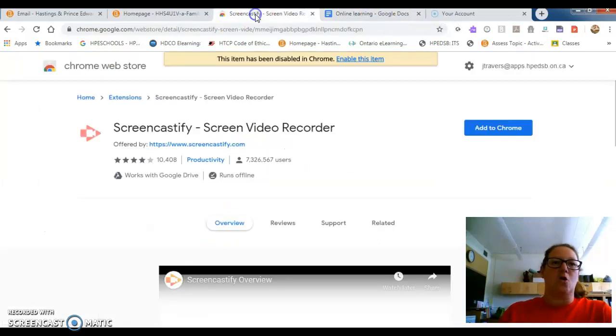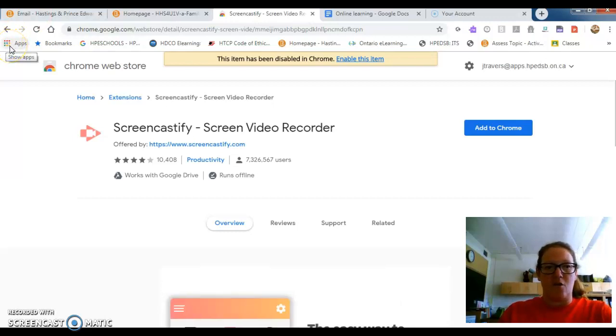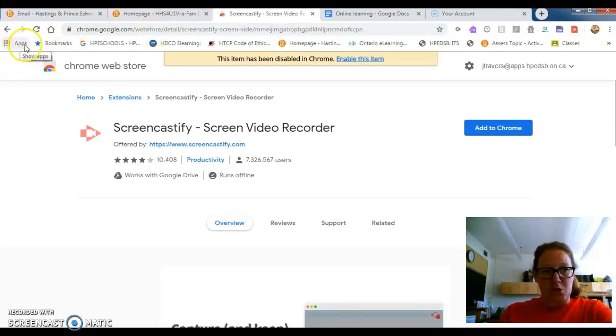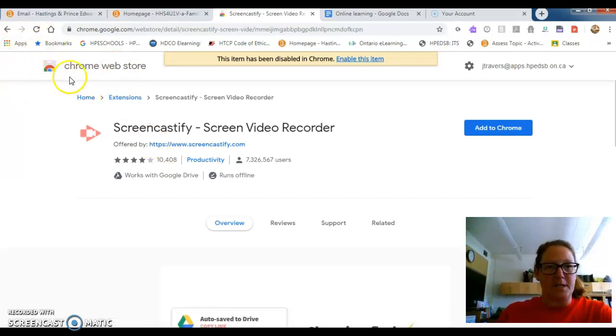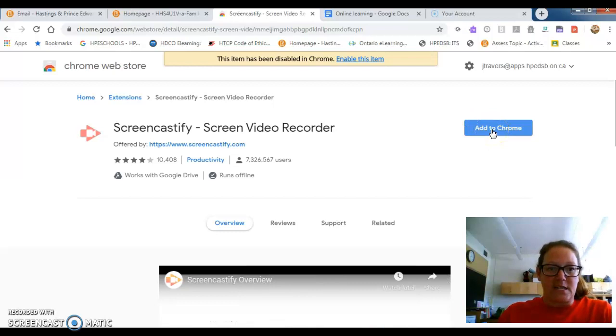Screencastify is a Google extension app. So what I did is I went into my apps right here. You can even type in Screencastify right up here. But I went into my app store, clicked on the Web Chrome Store, and in the search engine, it has a little search right up at the top. I typed in Screencastify. And all I have to do, now I can go to screencastify.com.